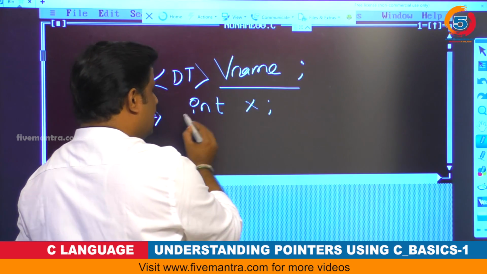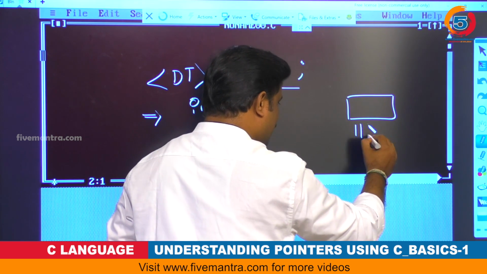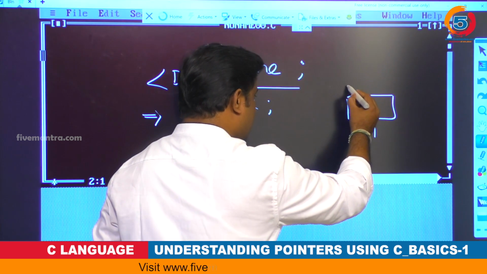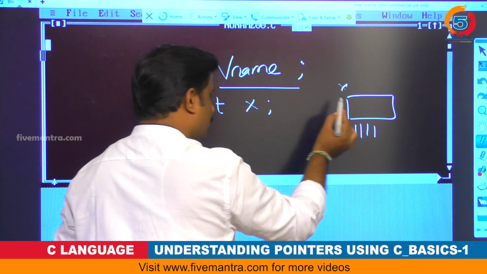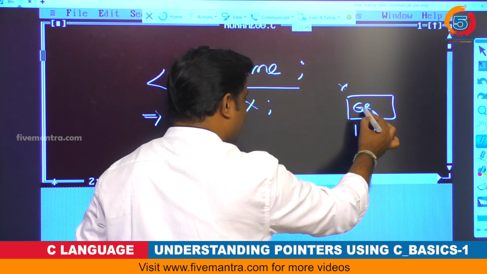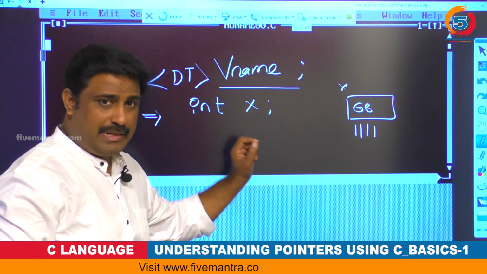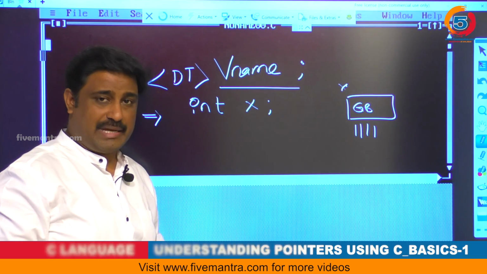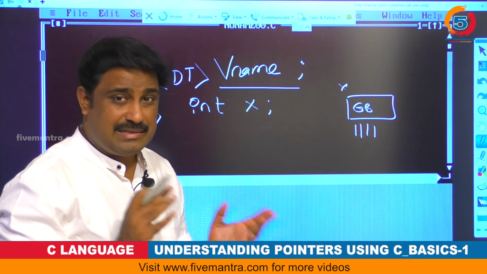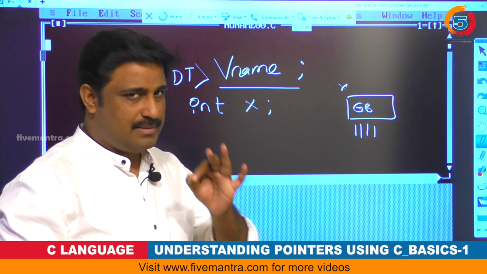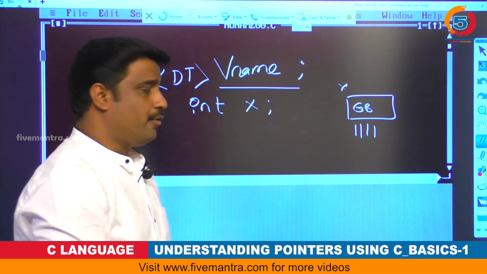Now x holds 2 bytes of memory, as we already know, at an address like 1211, and its name is x. I don't have a value here, so a garbage value will be there. Remember, in x you will get a garbage value. Why? Because we have not initialized it. When not initialized, it holds the previous data, which is not useful, so I call it a garbage value. Once that is over, now I want to define a float variable.